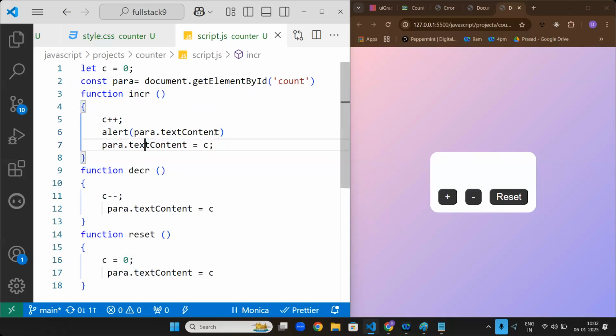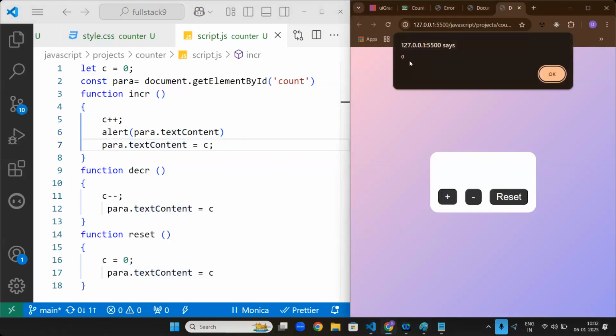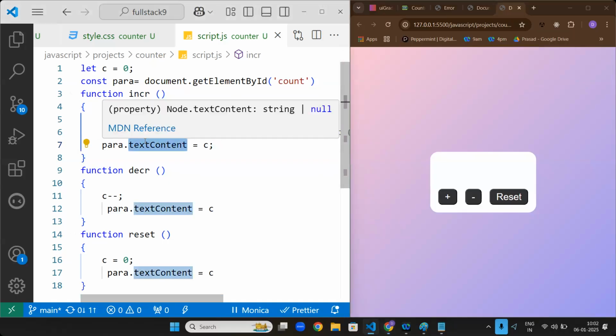If you click increment, it should print what the text content inside para is. Is this clear? Now when I click it here, what is the text inside para? You cannot see it, but the DOM can see it. Text content can see it because text content will not care about CSS. Text content cares about only HTML.